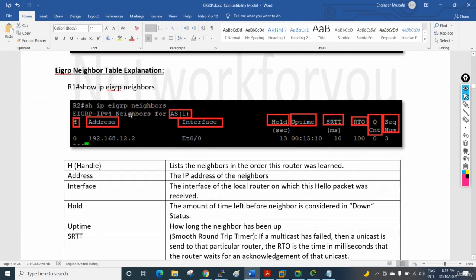So what we have in the neighbor table, if you see, first thing we have here is H. First of all you can check, this is the IPv4 we are using, and whatever AS number we are using, you will get that one. After that you have H. H is nothing but handle. It will show you the list of the neighbors in order. If you see here, it is 0. 0 means the first neighbor. If you have a second neighbor, you will have 1 and then the IP address. If you have a third neighbor, 2, then the IP address, and which interface, like that.